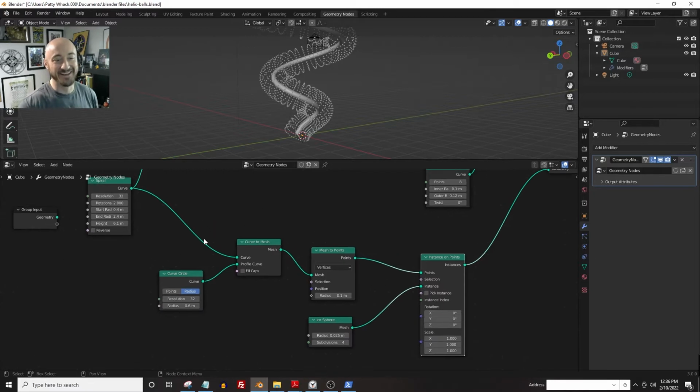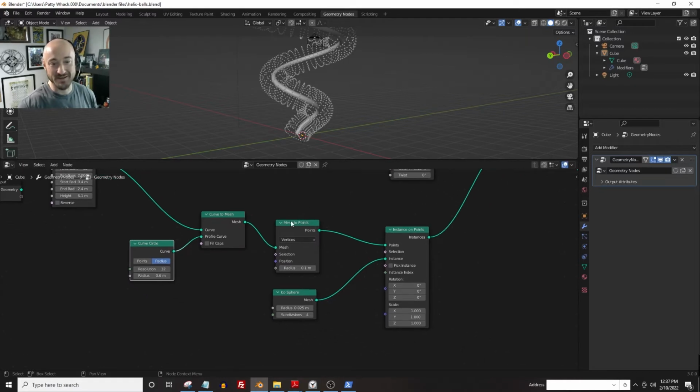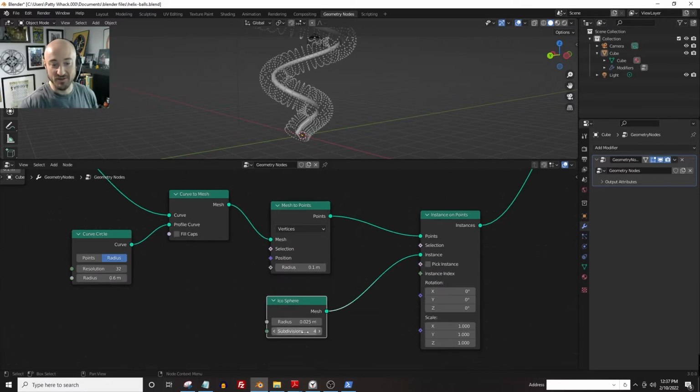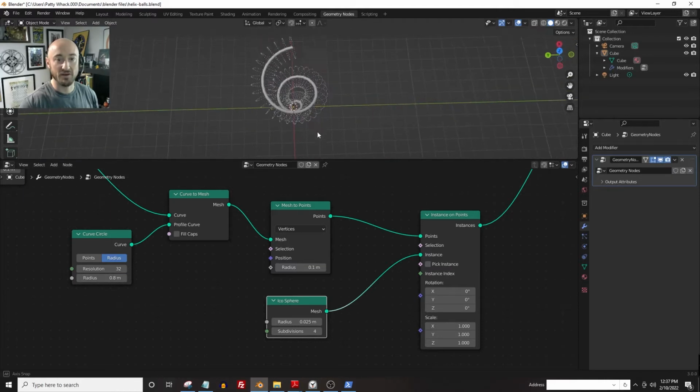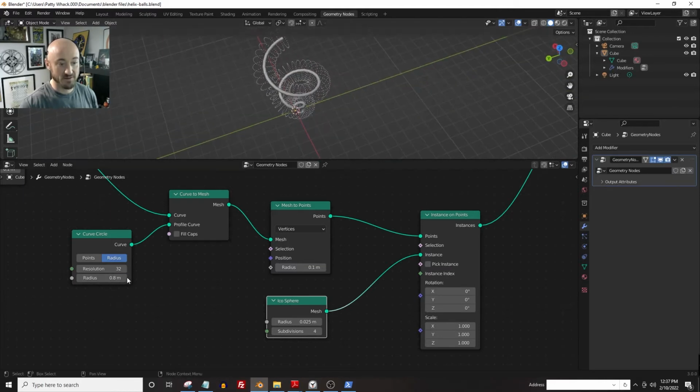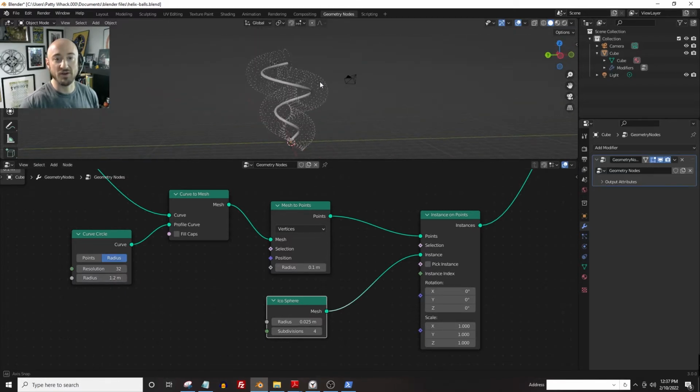So I take every point on this circle and I place a mesh on it, and that mesh is an instance of this icosphere. So if I increase the radius of this mesh, it'll get bigger here. And if I increase the radius of the radius over here, we get a bigger one.